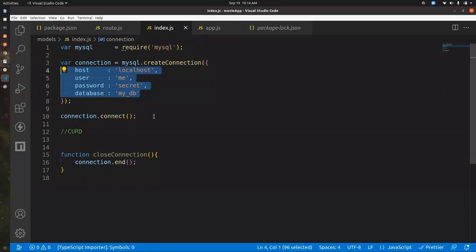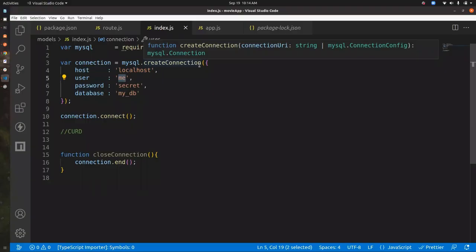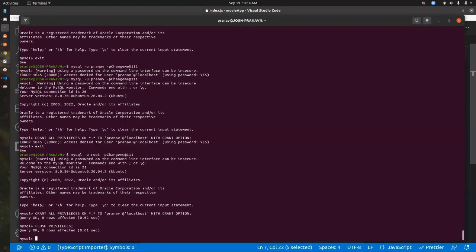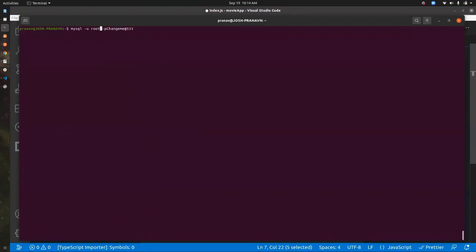Okay, before doing anything else, let's see whether our connection works or not. Our user was, and password was, change me at the rate 111. And database, we don't have any database, right? Let's log into our user.